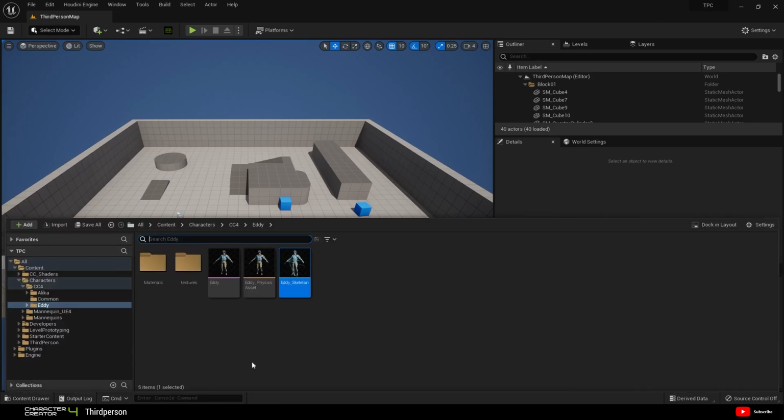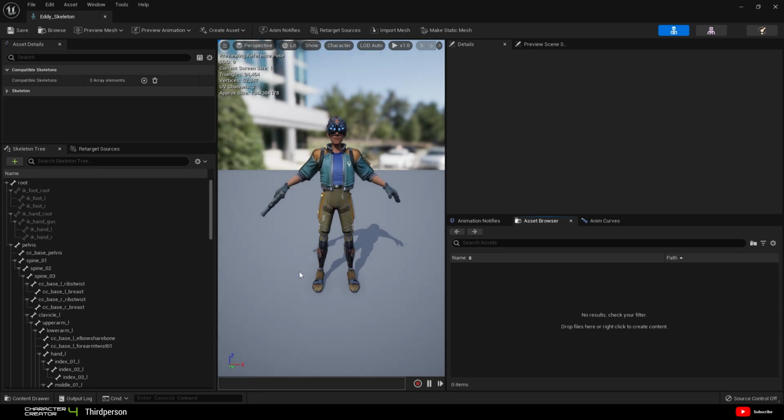In this case, we cannot use a common skeleton. The common skeleton method only works if the character you import does not have additional bones. So in this case, we have to try something else. And it's fairly easy. We click on Eddie's skeleton. We go to compatible skeletons.